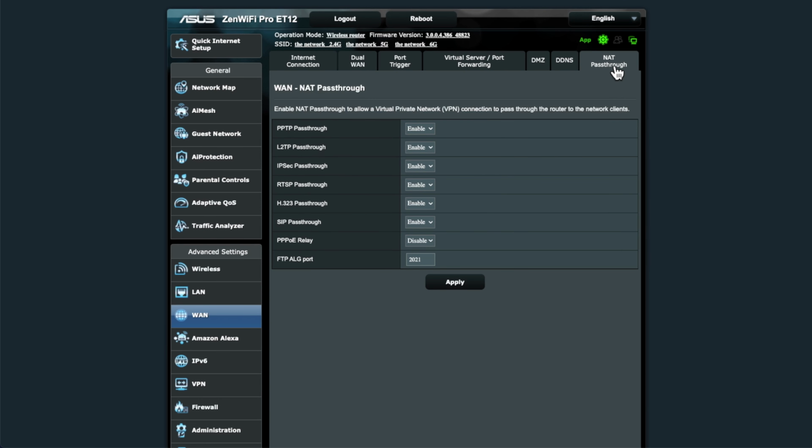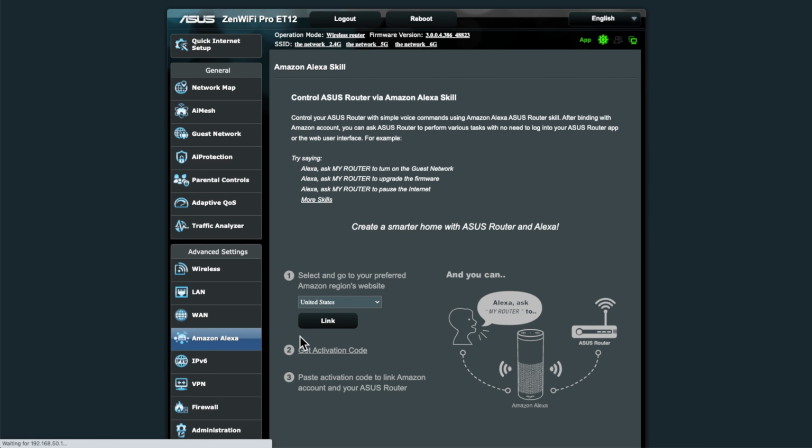And then finally, you've got the NAT pass-through. Again, these are the pass-throughs for your NAT to go through. The majority of these are for VPN connections, as you can see here, and they're mostly all enabled by default. If you want to, you can disable the ones you're not going to be using, if you're not using any VPN or any other of these services.